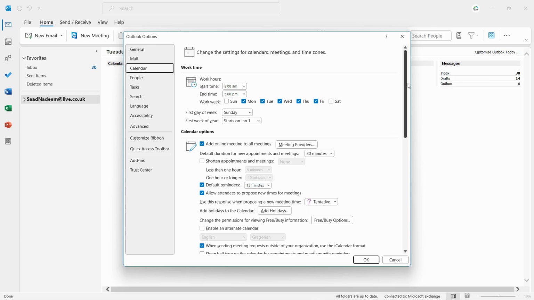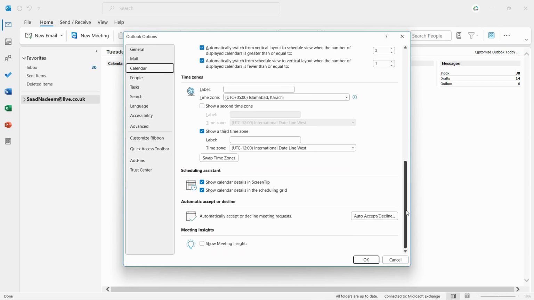When you are on the calendar settings, just scroll down to the bottom where it says automatically accept or decline meeting requests. So this is under the calendar tab on the exact bottom of this tab. So let's click on auto accept or decline.